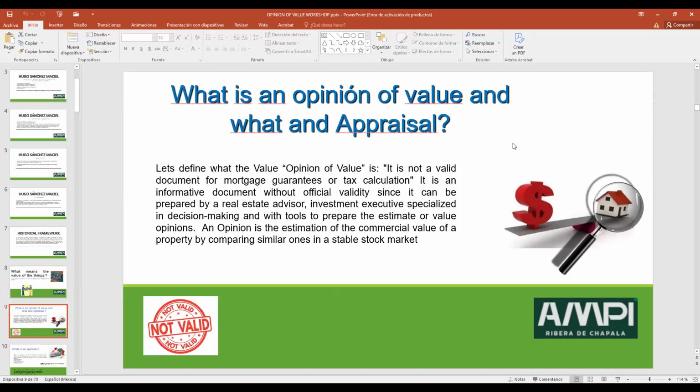Okay, what is the difference between opinion of value and appraisal? For me, as an appraiser, it's the same. For me, opinion of value and appraisal is the same because I do the same work. I do the whole steps because I always work the same way.